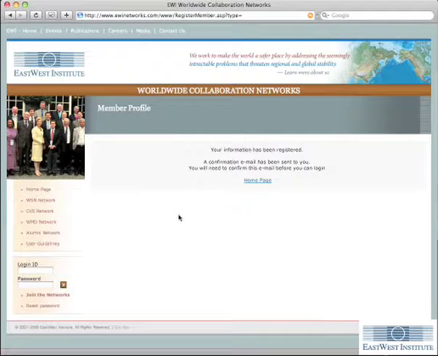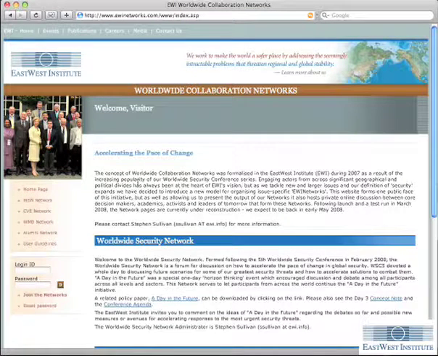Okay, so you've got your membership of our generalist network confirmed, but what does this let you do? The main thing is that it lets you take part in the discussions on each network. But before I get to this, let me explain about the user page, which is what you get taken to when you log in.